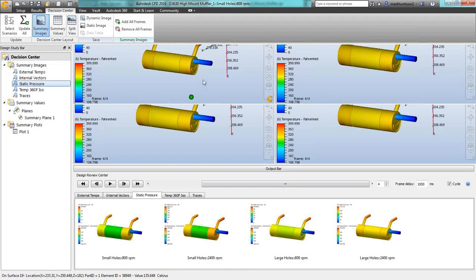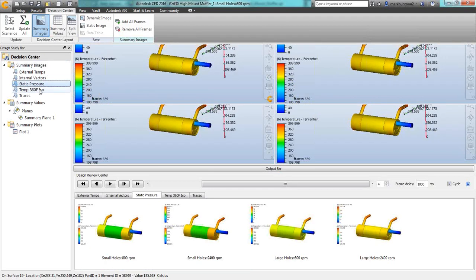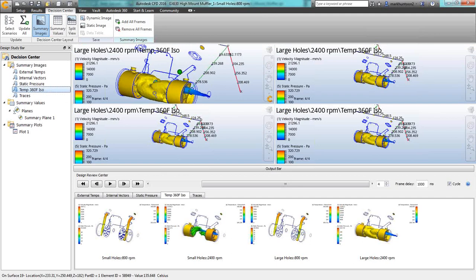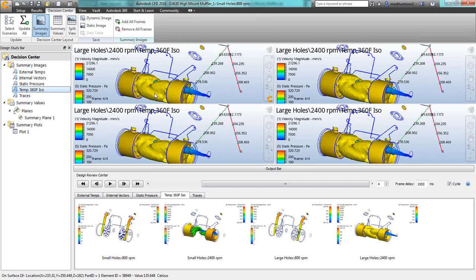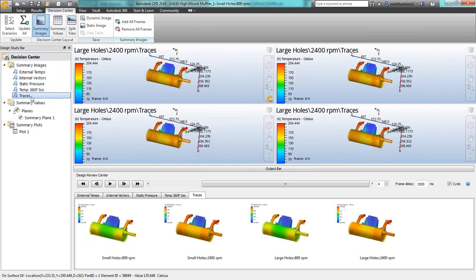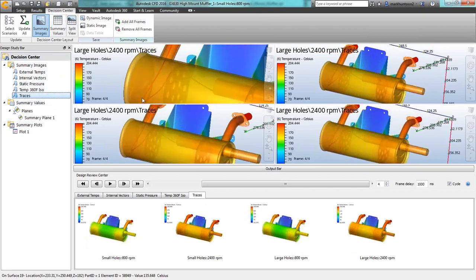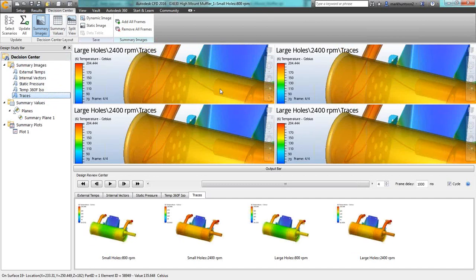And then another neat feature is we can actually do an iso plot. And this is an isometric surface, so I can actually slide and adjust to a different temperature, and it will show me everywhere in that volume that is that temperature. So this is the temperature of 360 degrees, for instance. And I can see it in all 4 of them. I can also do traces, where I pick a point, and you can see the traces coming through and showing me how the air is actually flowing through the muffler.